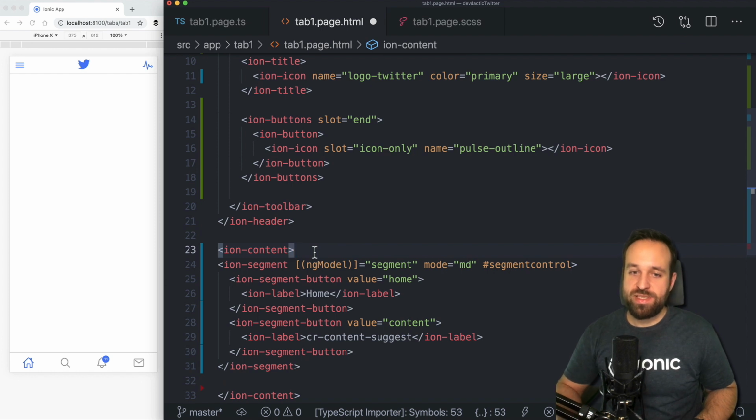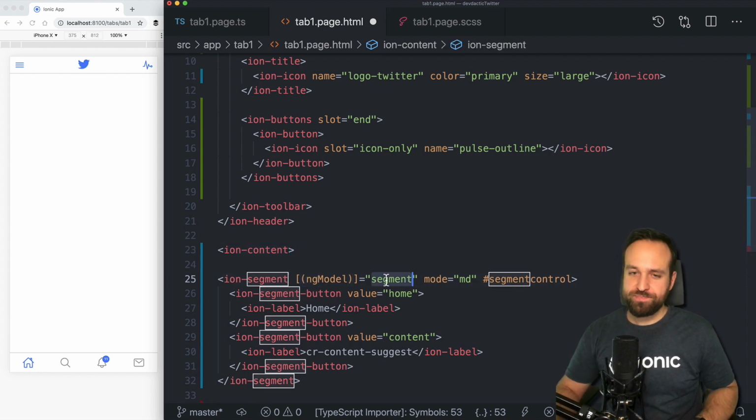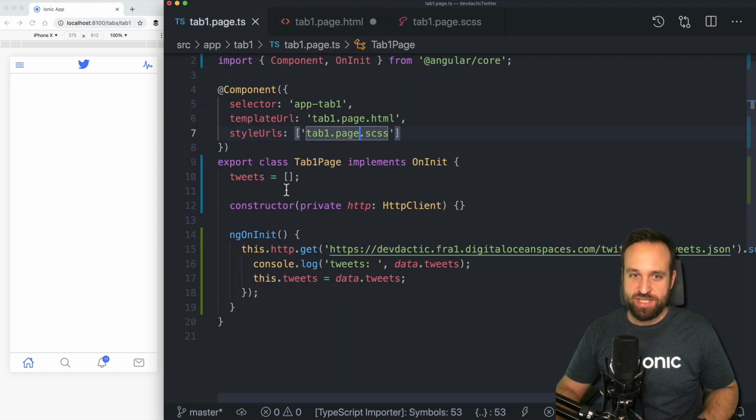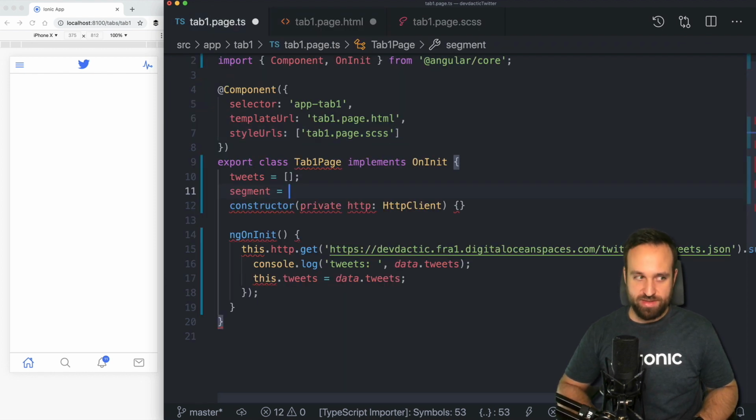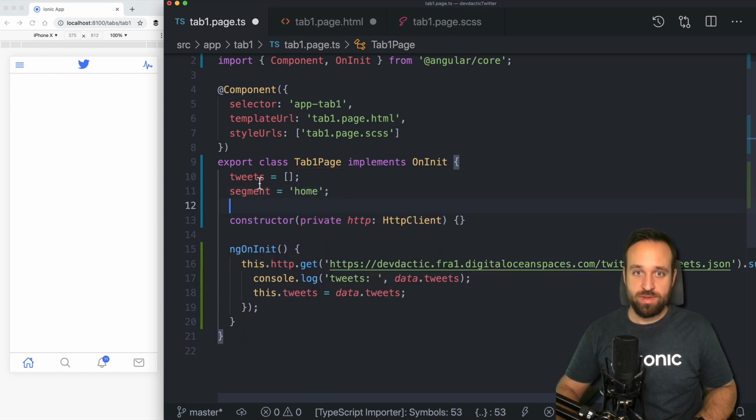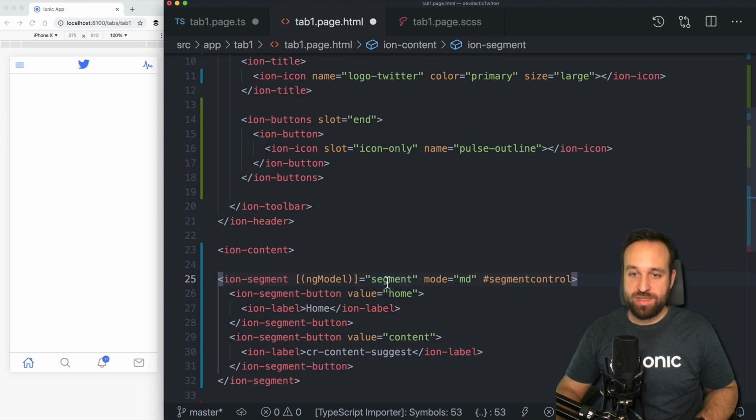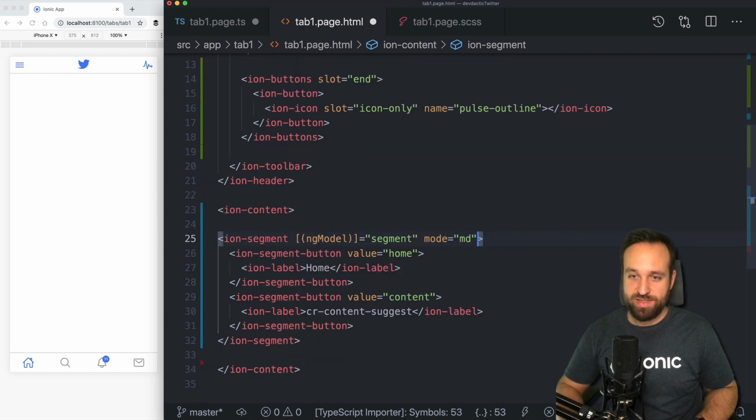So the Ion segment needs an ng model to work on, and we're gonna define this in our tab 1 page, and we're gonna set the default one to home. So that means the default value of segment is home. This part is necessary later. And when we have home, we got the first segment button with the value home, the second with whatever content suggests. I just had this in my application as well. If I remove this, we will see something else happening.